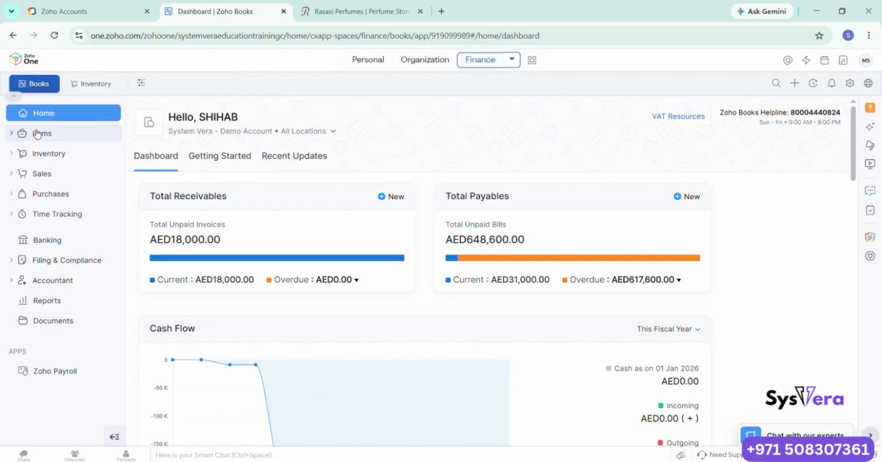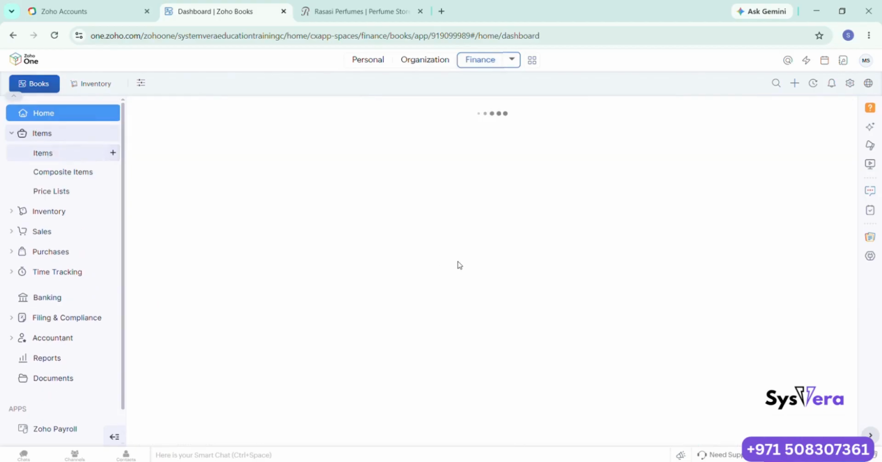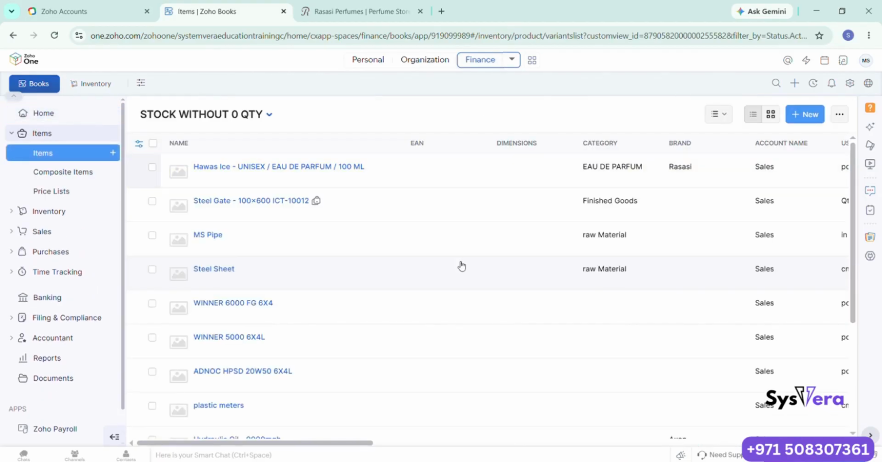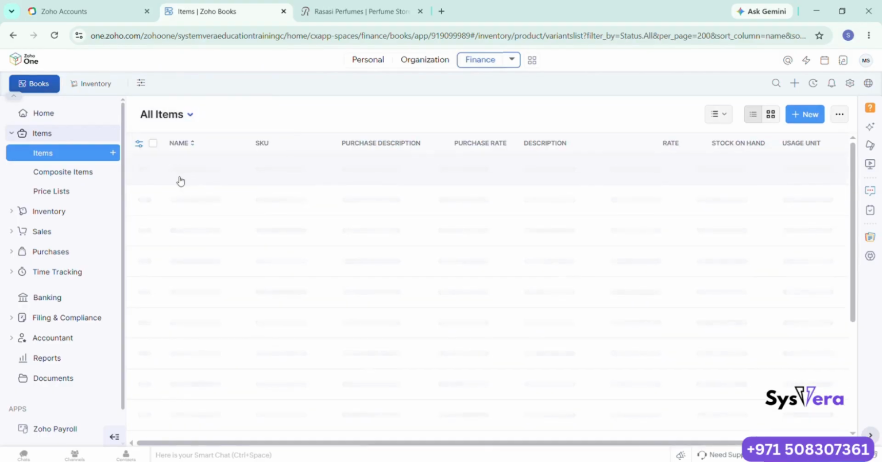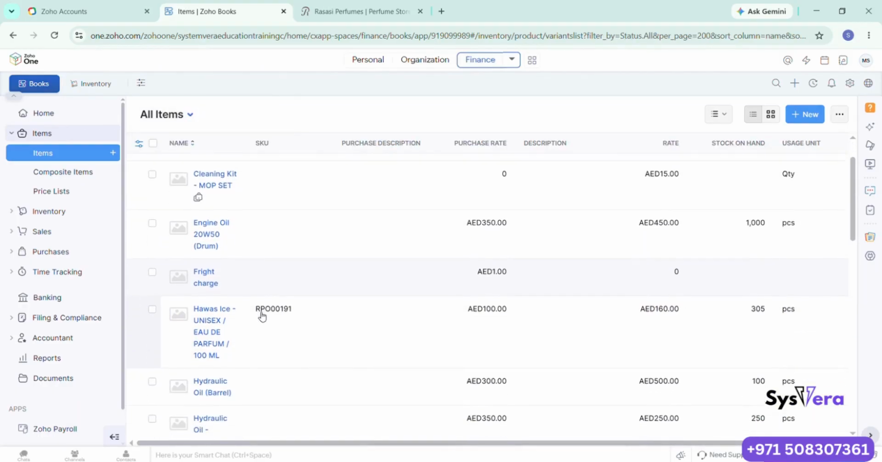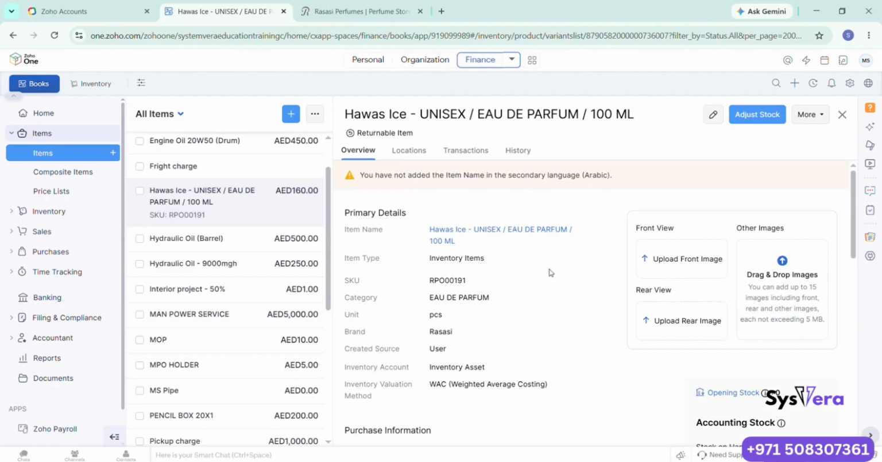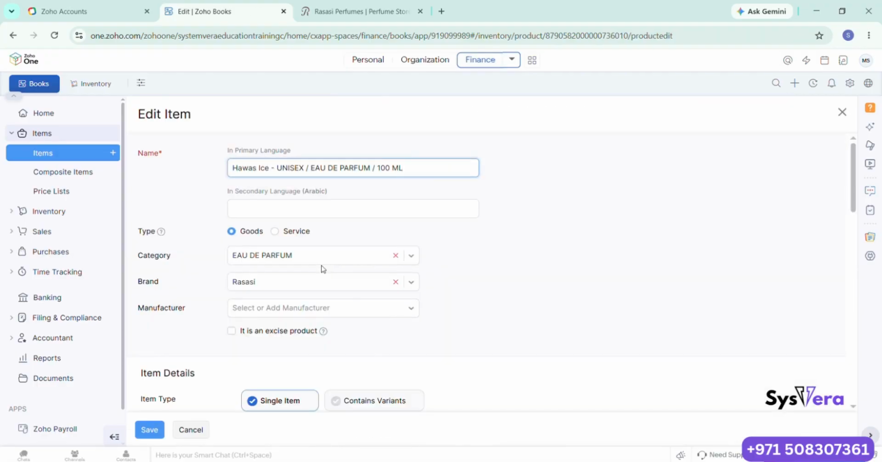So let us go into the item master now. These are my items. There's a list of items I can see. I can select here all items. In this video we'll take an example of a perfume business. So I have created a perfume as an item here. So let's see how the mappings work and how I have created this item.